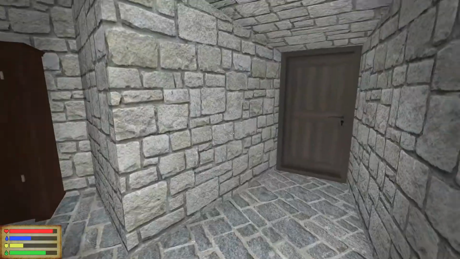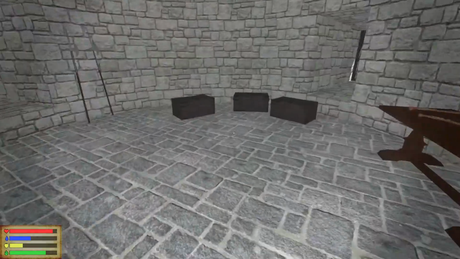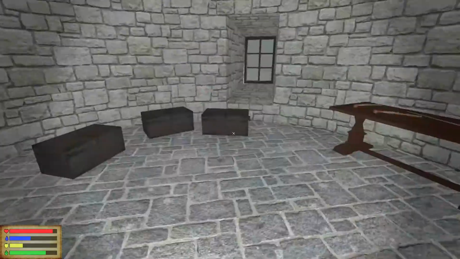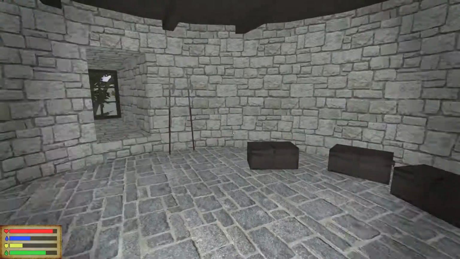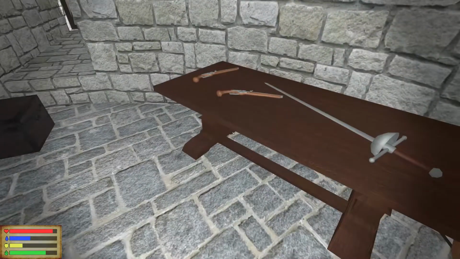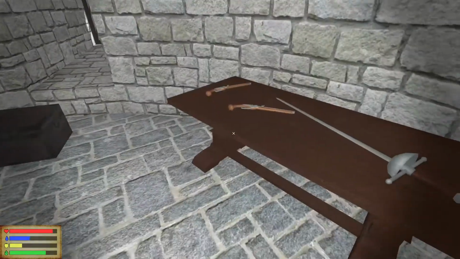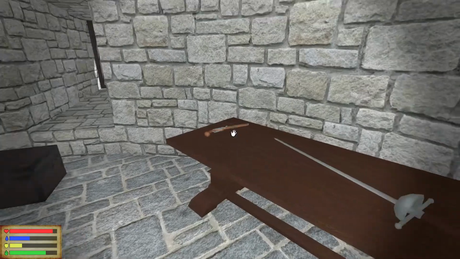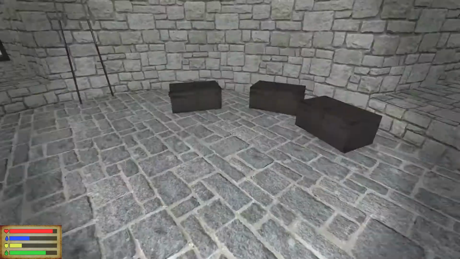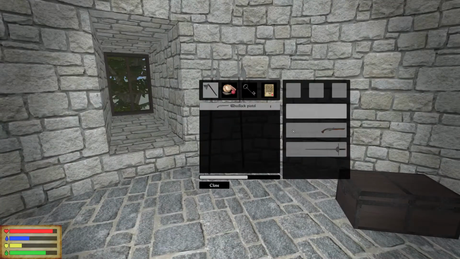First, let's go into this room, which is some sort of an armory, so I can show you how the weapon slots in the inventory are filled up. You can see some different weapons here. Here on the table we have a couple of pistols and a rapier. Let's pick them up, and if I open the inventory again, you can see that they immediately populated the respective weapon slots, so ready to use.